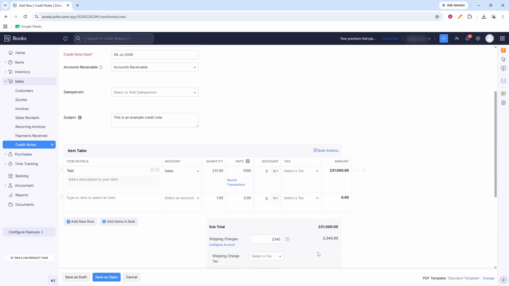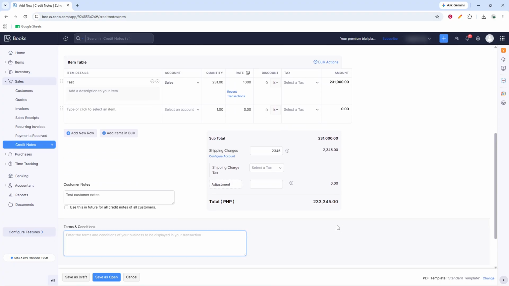totals. If you are not ready to finalize it, click Save as Draft so you can return later. If everything is complete and ready to be created, click Save as Open. Your credit note is now created in Zoho Books.